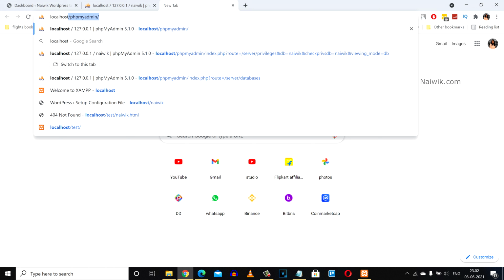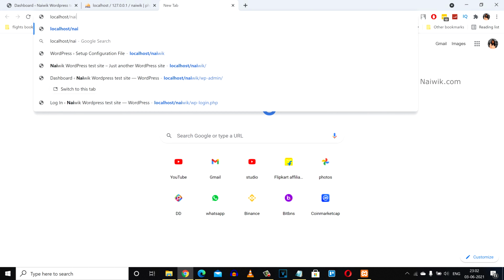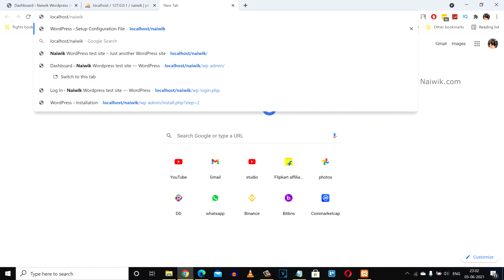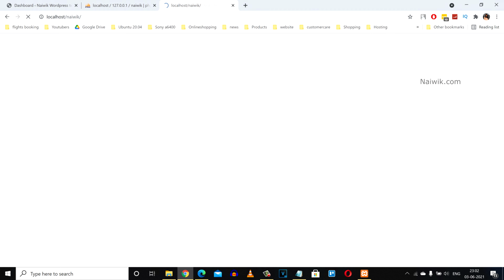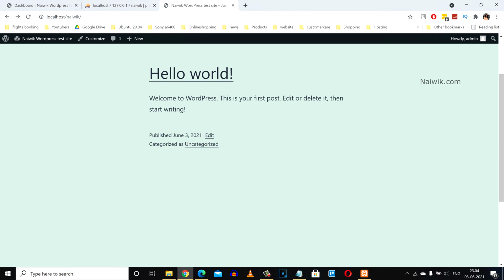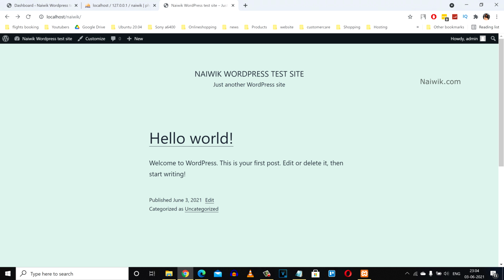Simply type localhost/your folder name. Since I have given the folder name as Naivik, I have entered that. Simply hit enter, and here is our WordPress installation. You need to apply themes or templates to change the look and feel of the WordPress website.